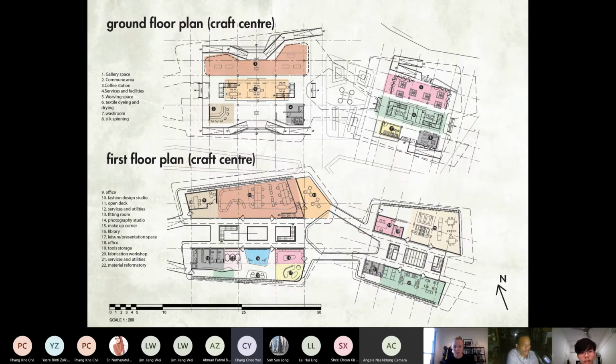So this is the craft center, where all the spaces are named over here. The courtyard is at this center, and this part is the gallery. There's a coffee station over here for the designers and also services. And over here is the weaving part, the silk processing part that I mentioned. Over here weaving machines can be put, and then at the center courtyard, they can use it to dye and also to dry the silk.